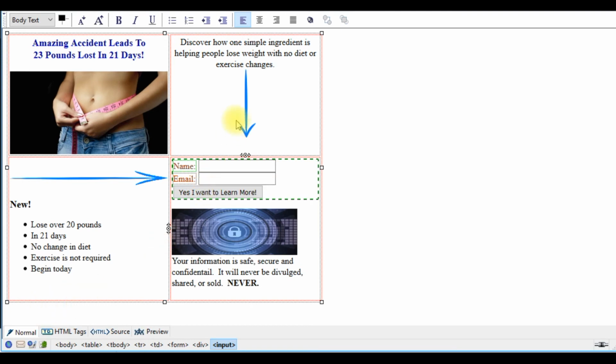The other thing you want to do, of course, is when you save this and upload it, make sure that the email goes to the proper page, that the redirect goes to either an interim page, a bridge page, your affiliates page, a review page, your own review, or video page, etc. Make sure it goes to the right place. Of course, you can always change this. And again, 4 or 5 bulleted: lose over 20 pounds, lose it in 21 days, no change in diet. Exercise not required. Begin today.